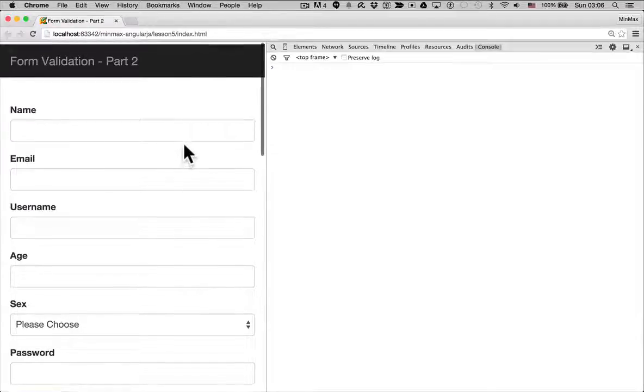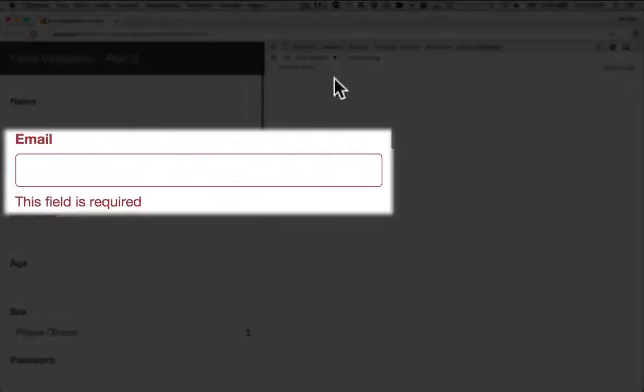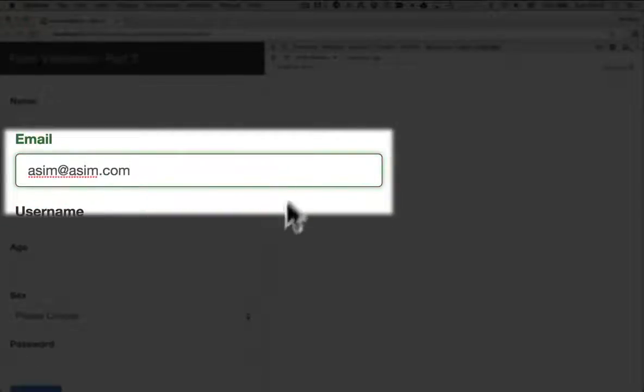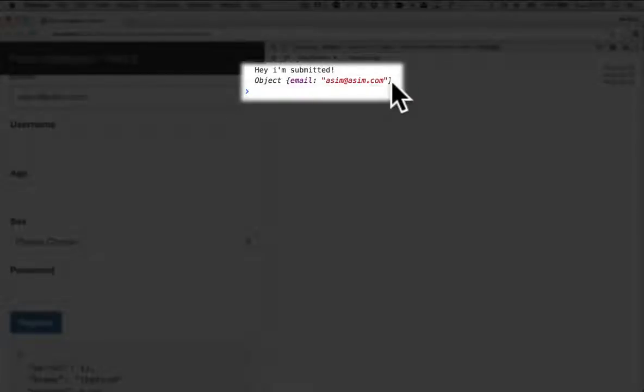So here we go. If I try and register, there we go. We're not going to actually submit the form. We're going to have the error message displayed. And then if I type the wrong email, we're going to have the other error message displayed so the user knows how to fix it. I'm going to fix it. And then I'm going to hit register. And there you go. I've submitted the form.